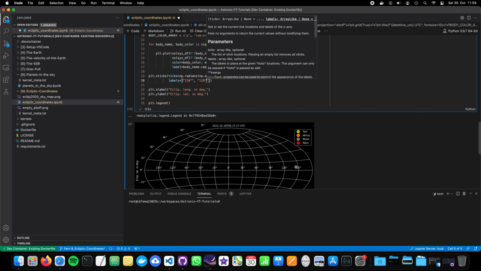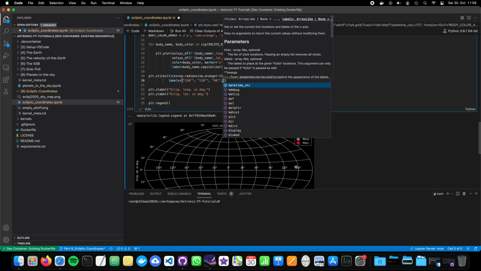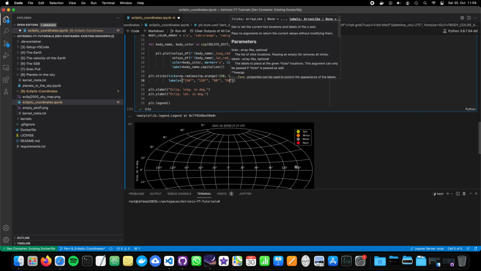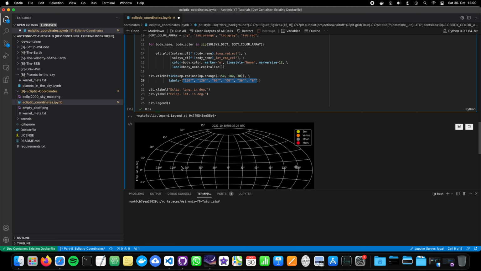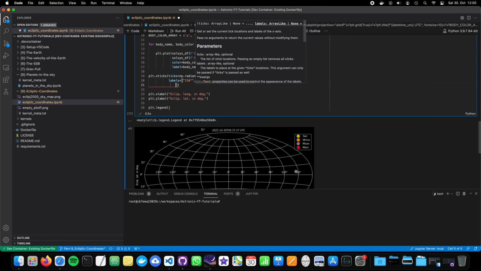120 degrees, then we have 90 degrees, 60 degrees, 30. I know you can do this in the for loop, just wanted to explain it step by step. Now this part here is the part on the left side. So we go from 150 degrees, 120, 90, 60, 30 to 0. And now, maybe let's make a line break.